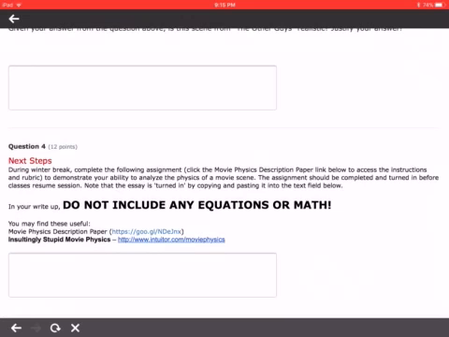And you see here in real big type, it says do not include any equations or math. The mathematical analysis was done in questions 2 and 3. For question 4, we want you to take a conceptual approach.